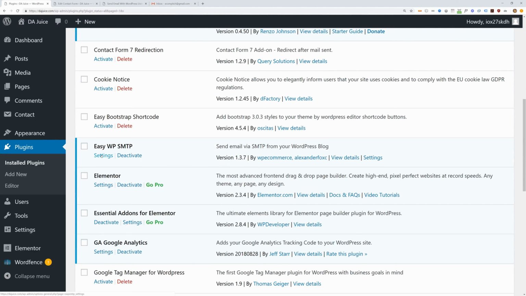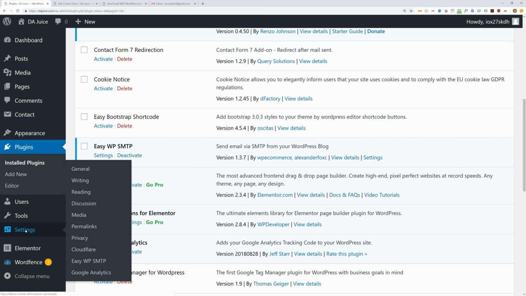Once the plugin is activated, I'll be taken to the plugins page. On the plugins page, let's go down. I have EasyWP SMTP here. You can click on settings here, or you can hover over settings and go to EasyWP SMTP. So I will click on this to get to the settings page.